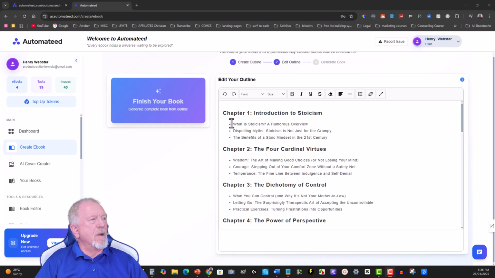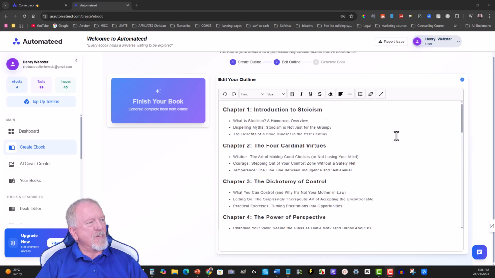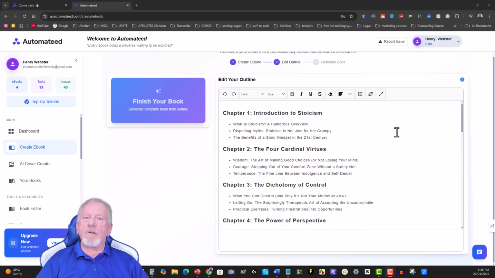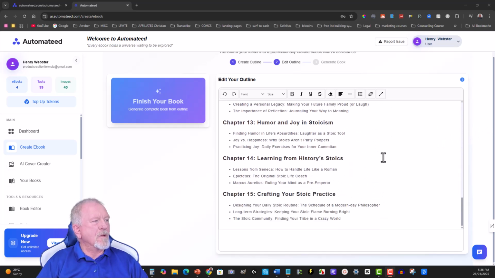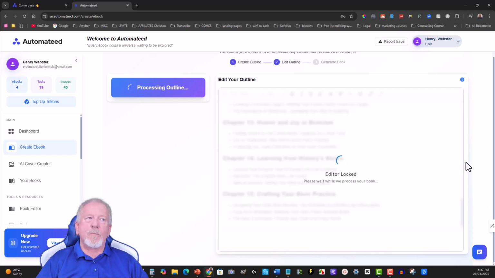Generally speaking, it will create 15 chapters with 3 subpoints per chapter, which is about what Designrr does anyway. So what we do is we just scroll down, have a look at it all, and all they basically ask is to make sure that you keep the format that it comes in. And then you've got here, finish your book. Generate complete book from outline. So let's just go there. I haven't read through it and I haven't corrected anything. To be quite honest, I'll just let it do its thing and we'll come right back.